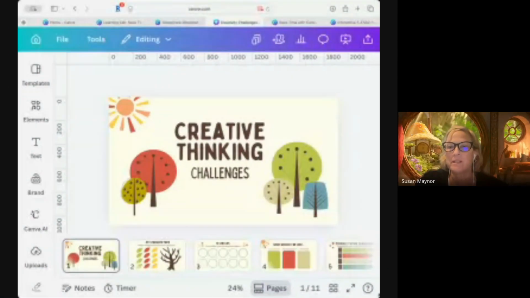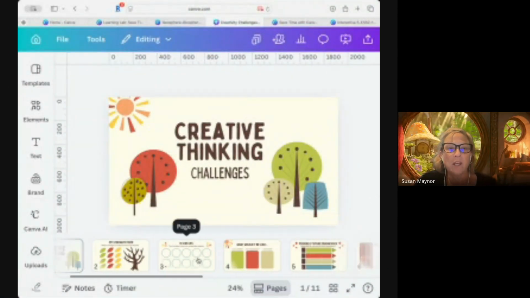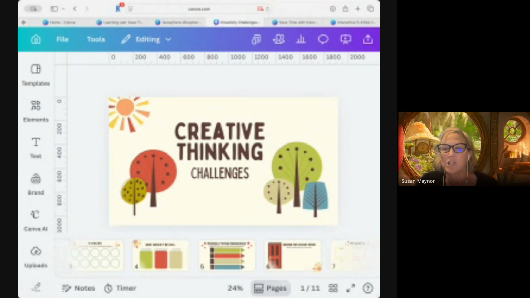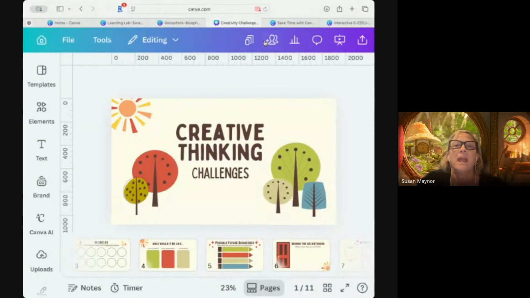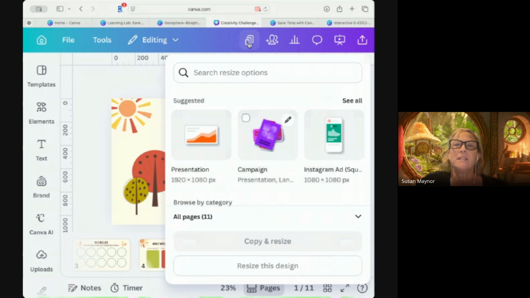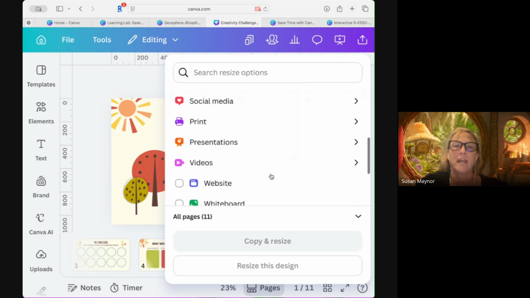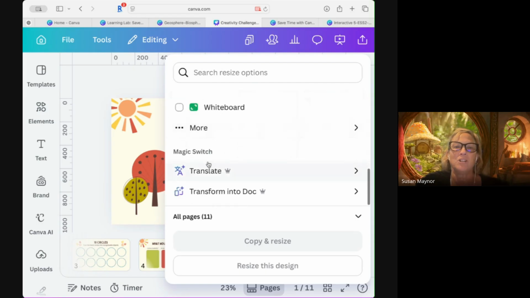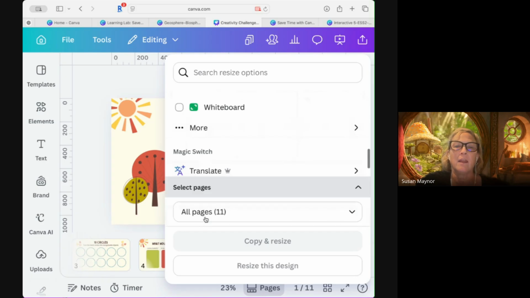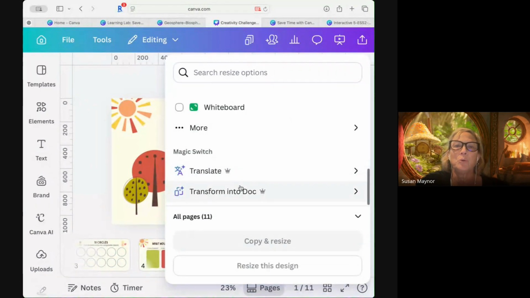So this is a presentation that I made a while ago. It is just some creative thinking challenges, and as you can see, it is in presentation form. I have some options to change this. I'm going to hit my resize button, right up here, and scroll down to where it says magic switch. I am going to look at switching my pages to something else.